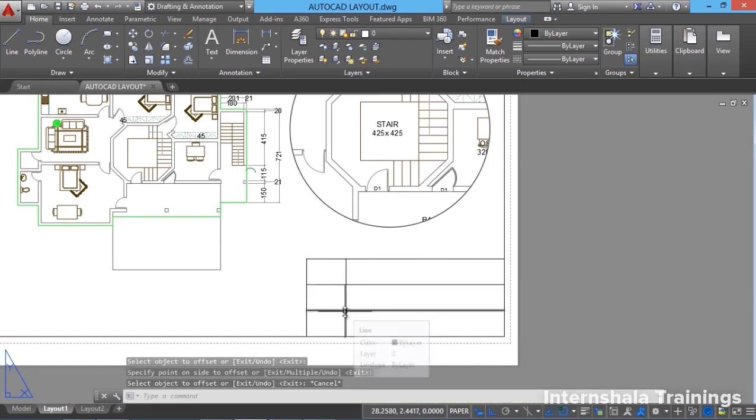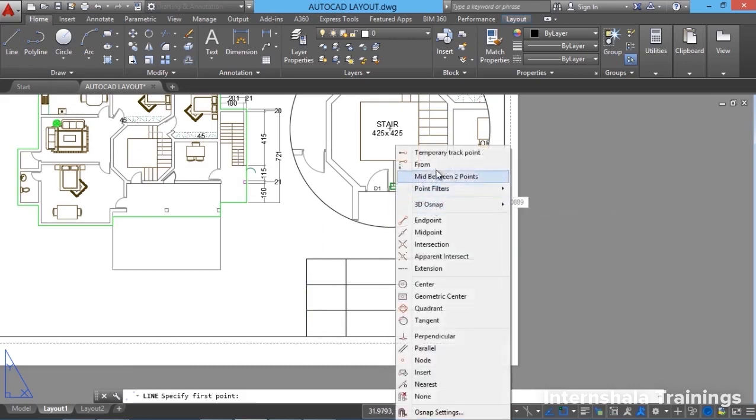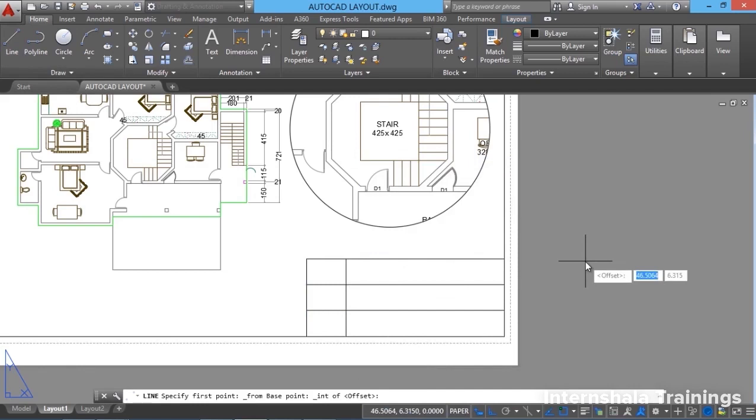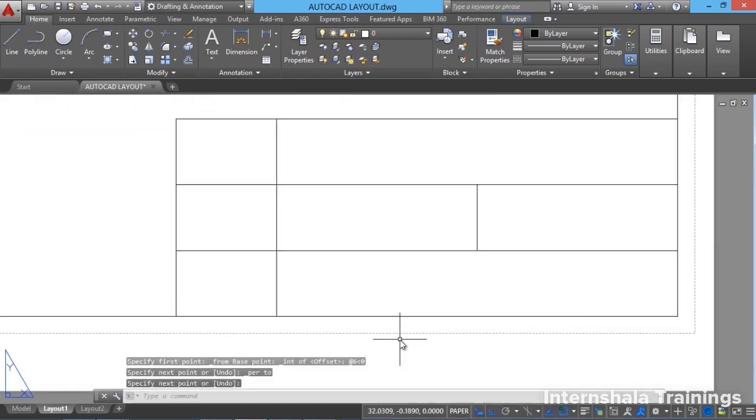Then again I'll draw another line from this intersection through a distance of 6 cm straight up to this point. Again line, and from point, base point is this intersection, and distance is @6<0, okay, to perpendicular. So this is our typical title block.